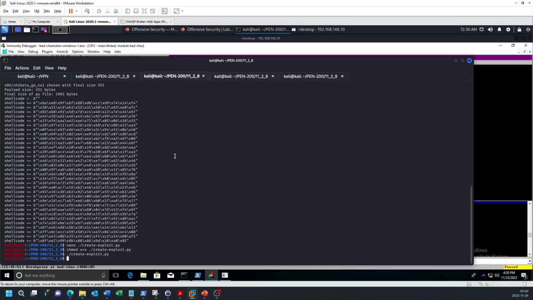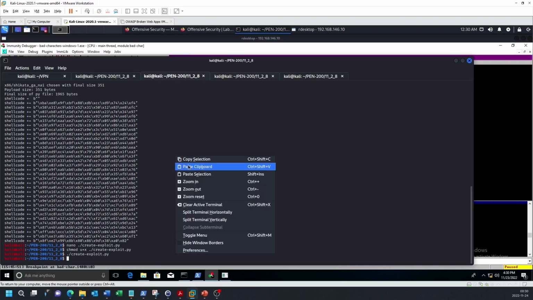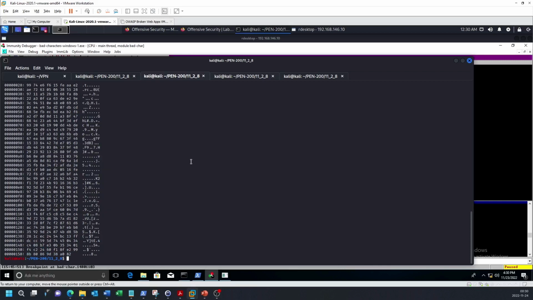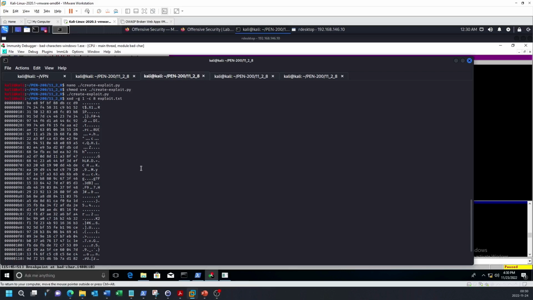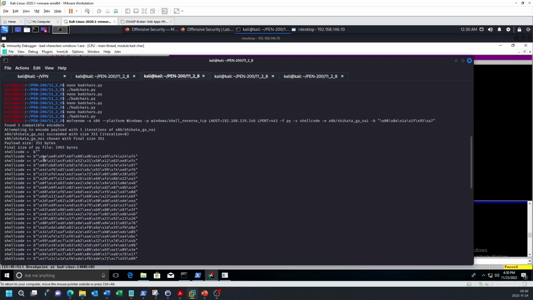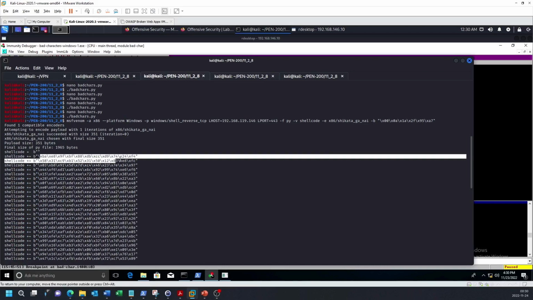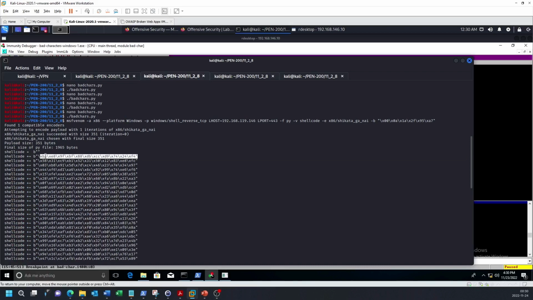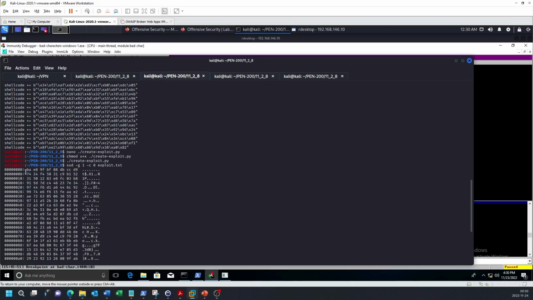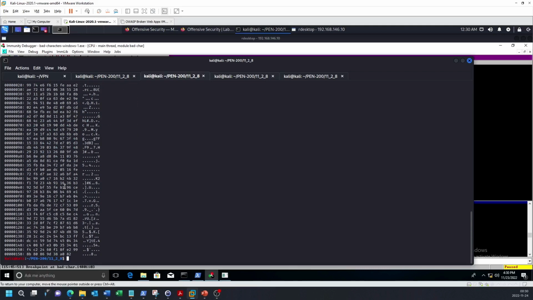As before, I can use xxd to verify the contents of this file. I'm specifying 8 columns here rather than 16 so that it will match what's in the debugger. That will make the next stage a bit easier. If I scroll up here, just looking at the first line of the output from MSF Venom, it goes BA E8 9F, and down here it is also BA E8 9F. So, I am confident that the Python script worked correctly at this stage.